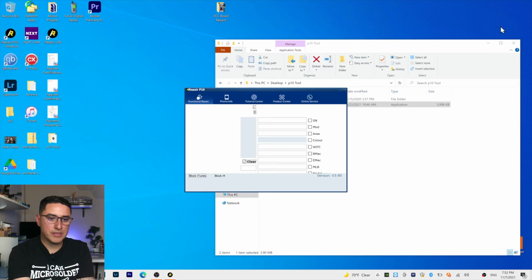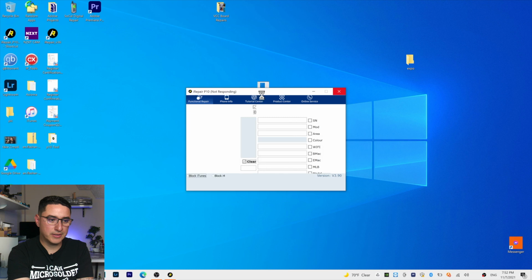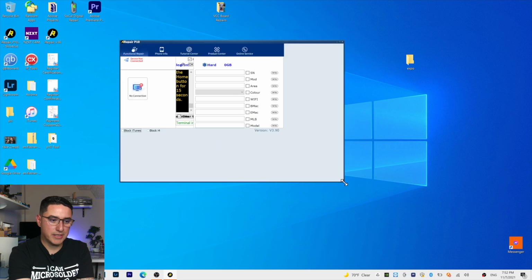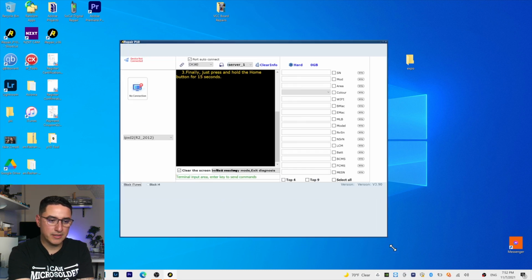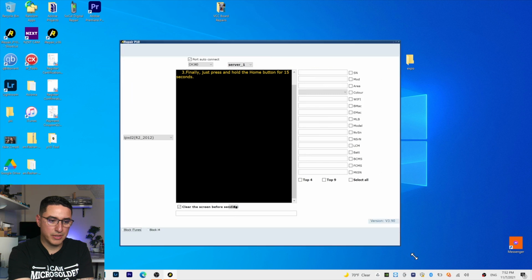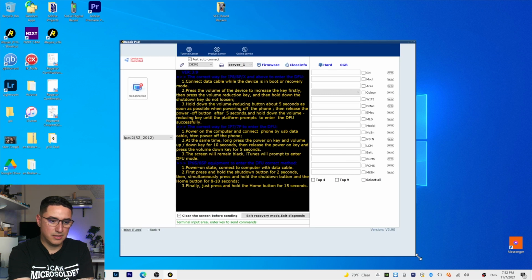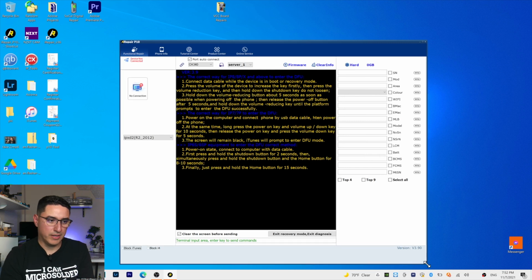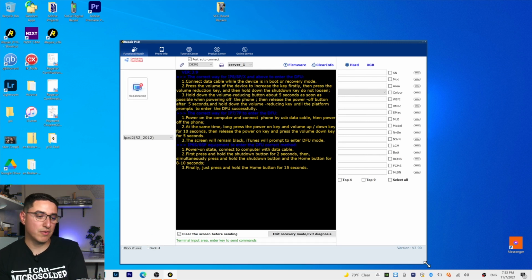So you will notice it does look kind of weird here. What you gotta do is drag it from the corner and expand it. You want to expand it enough so you can see all the buttons on the tool. All right, so there you have it. We have the software up and running. Now let me go ahead and show you how to plug everything in.